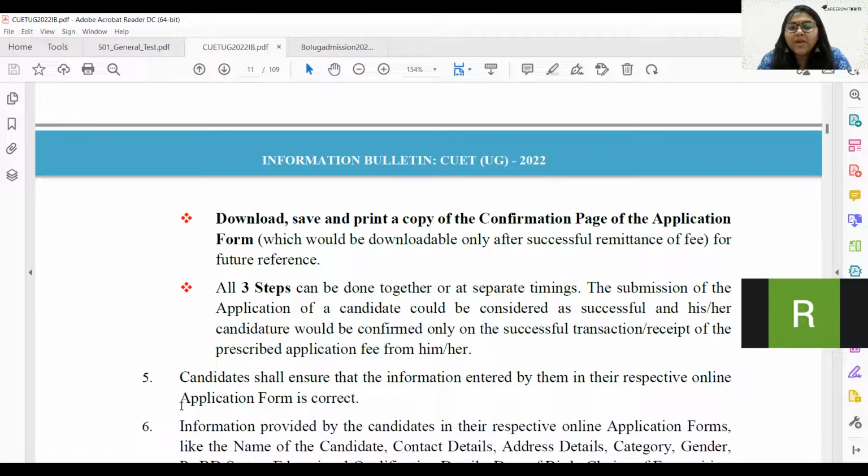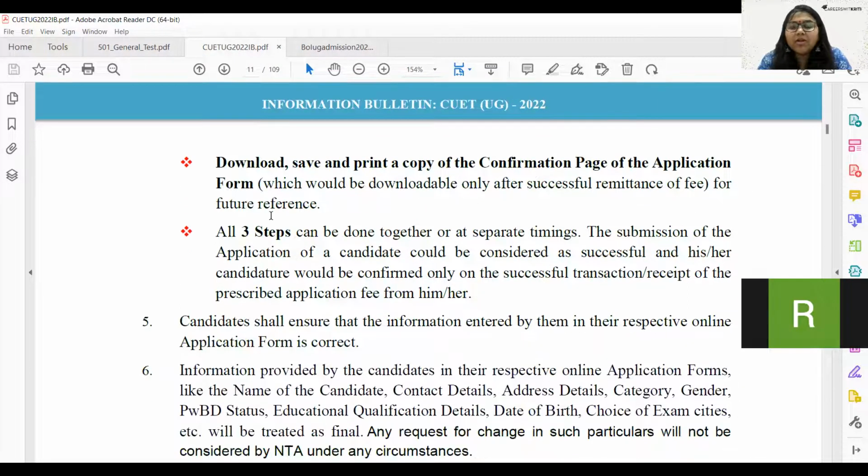The next important point that I want to talk about is that all of you should download, save, and print the copy of confirmation page of application form, because this copy you will need to carry along with you at the test center. So please very carefully do not miss it. Do download, save, and print it. However, the dashboard is always with you. So even if you forget to do that right now, you can do that later, but you will need to carry it for the examination center.